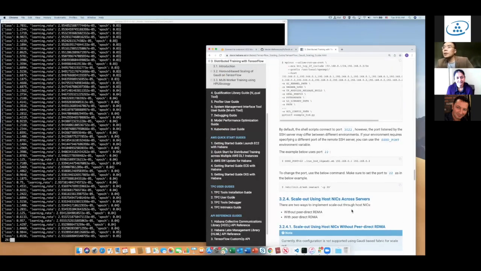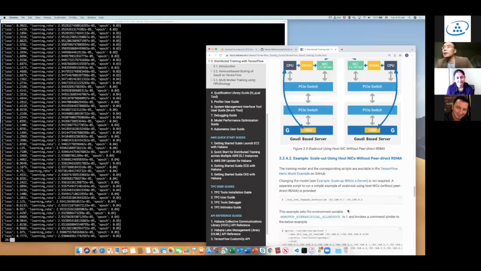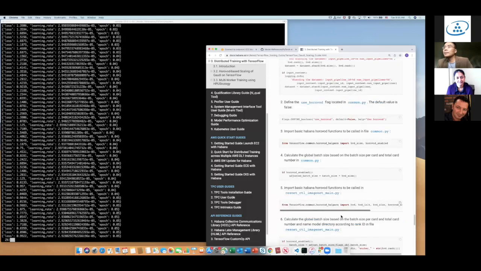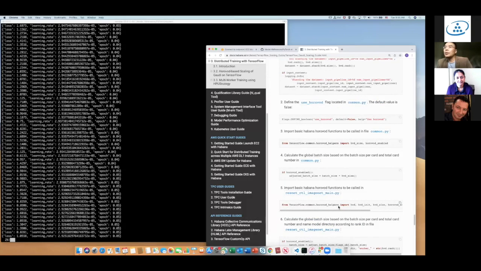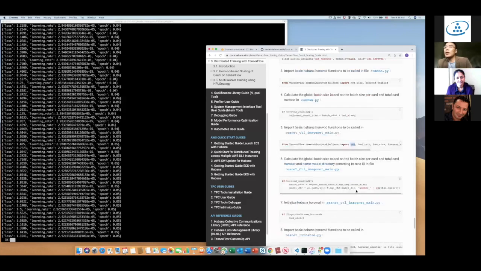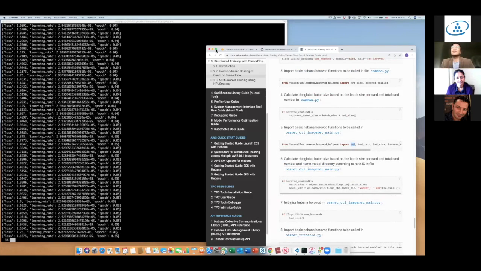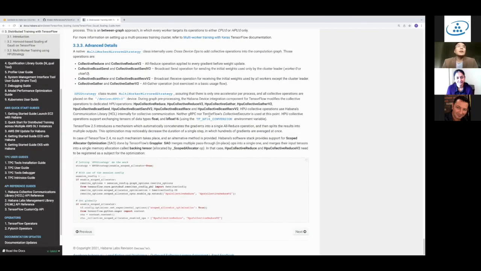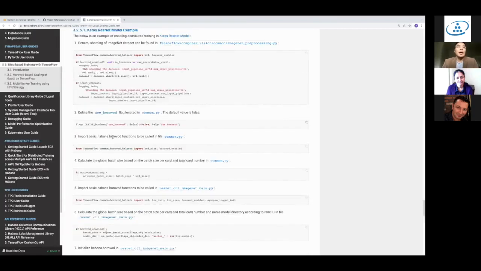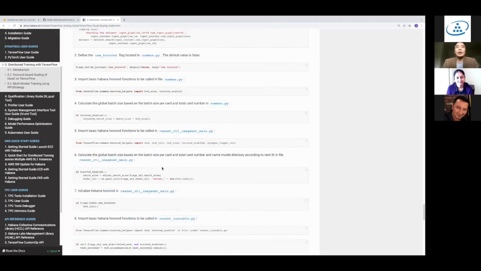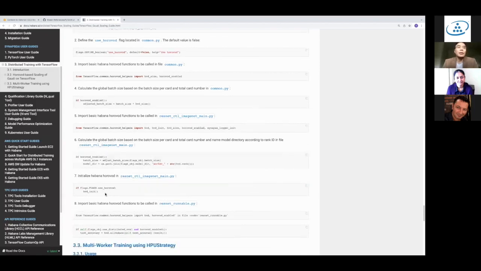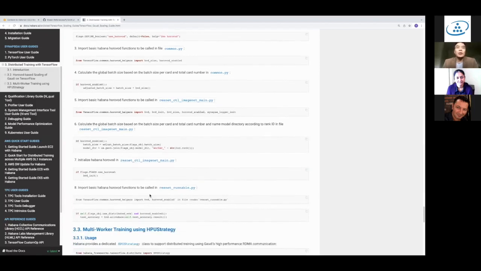This is where you import this library. You need to calculate the global batch size. Maybe I'll make it bigger so it will be easy to see. I just want to quickly show the code changes you need. This is where you set the path, and you also call the Horovod init. For the evaluation part, you can also enable distributed evaluation by inserting an allreduce call.